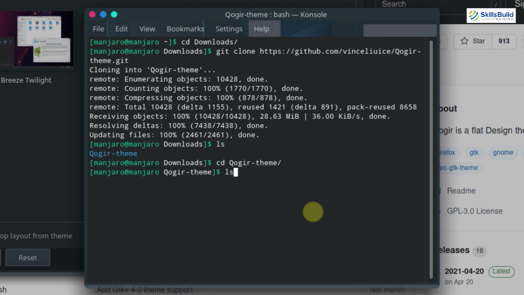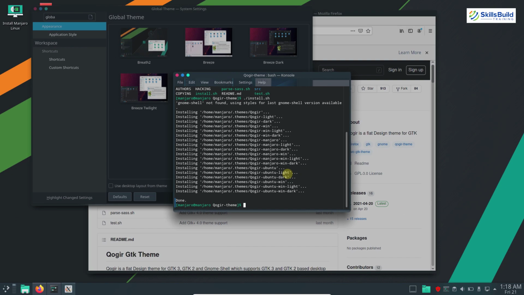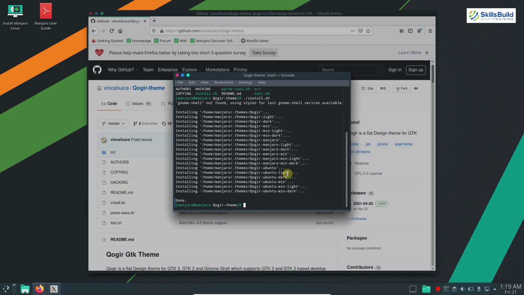Now if I ls here, these are the files which are available in that folder. So now I will install it. For that purpose, just write ./install and hit enter. Now we are done with the installation of our theme.